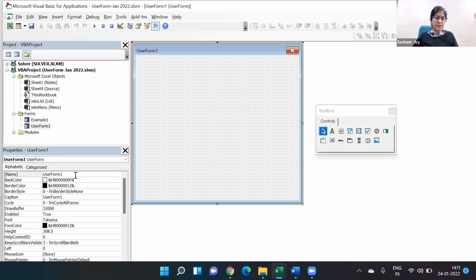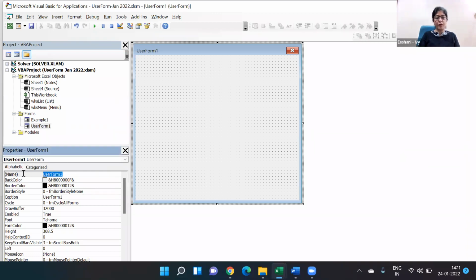Over here, the name is there, and the name is UserForm1. I can type it as, let's say, Genpack form. Okay. Now, when I made this name Genpack form, did it change the one on the top? No. And why didn't it? Because this is the name of the object. Now, if I have to refer to this form, I have to call it Genpack form.